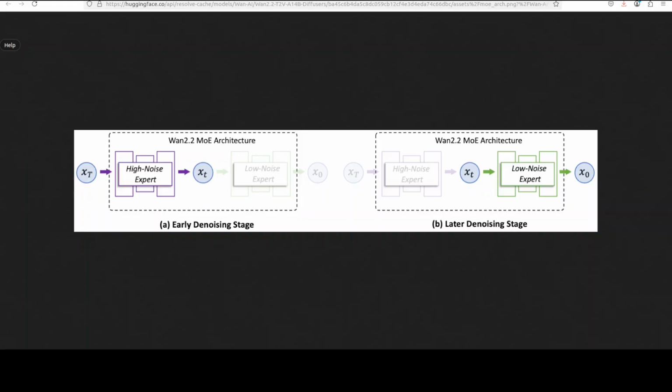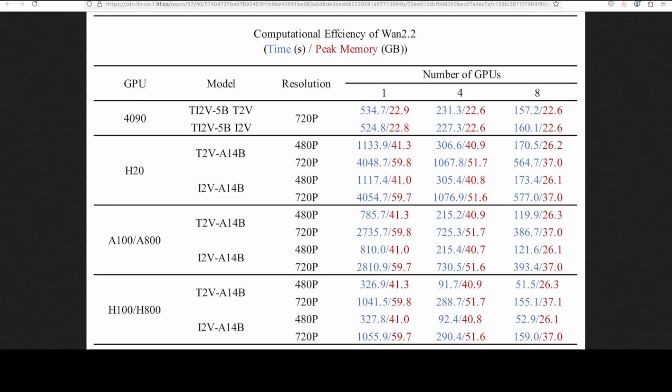With two specialized 14 billion parameter experts, one handling high noise denoising stages for global structure, and the other refining fine details in low noise stages, and that is why we needed two files. It also effectively operates with 27 billion total parameters while keeping computational costs comparable to a 14 billion model. And this design enables superior generation capabilities in layout accuracy, motion coherence, and visual fidelity, setting new benchmarks in open video generation. This has been trained on a significantly expanded dataset and enhanced with cinematic quality aesthetic control.